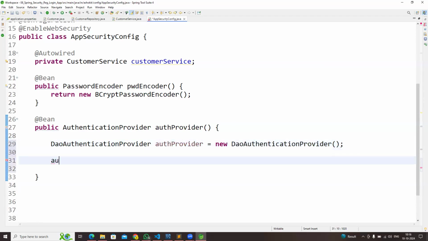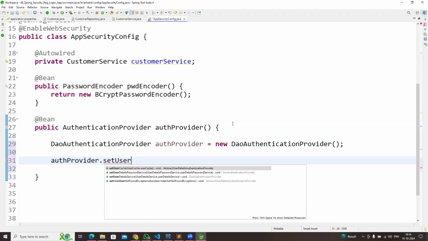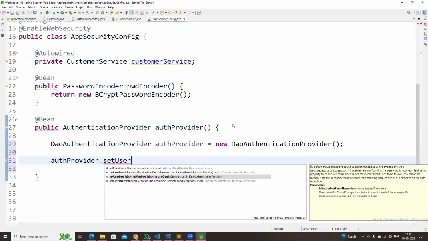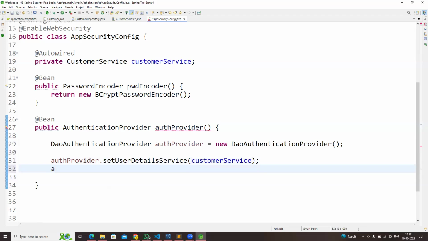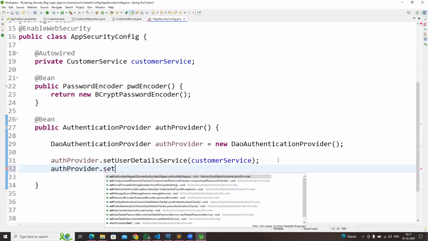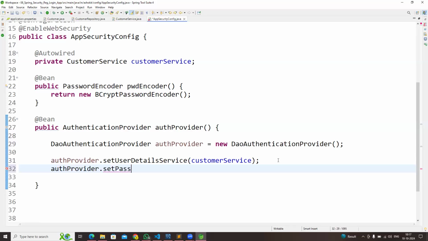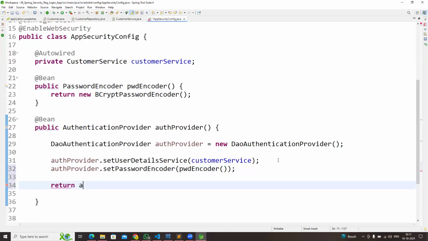For this auth provider, we need to call authProvider.setUserDetailsService. Who is going to load the user details? Our customer service class is available, which is going to load the user details. And how should it verify the password? Set the password encoder for this. Already we configured the password encoder as a bean. Then we return that authentication provider.